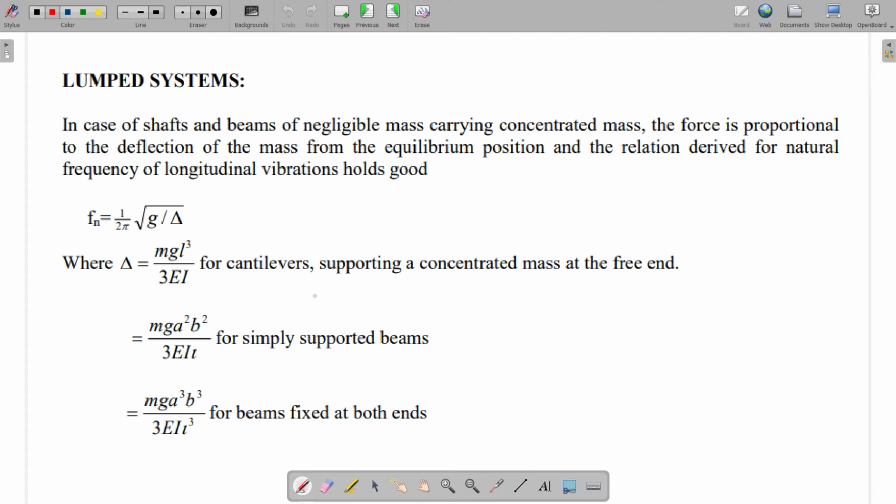See, for lumped mass systems, we are having frequency equal to 1 upon 2 pi times square root of g upon delta. So here delta is actually deflection, and for different boundary conditions we'll be having different deltas. And for cantilever beams, delta equal to mgl cube divided by 3EI, and for simply supported beam it is mg a square b square divided by 3EIl, and for fixed beams it is mg a cube b cube divided by 3EIl cube. So in this case we can see that m equal to mass, g is acceleration due to gravity, l is length of the beam, E is modulus of elasticity, and I equal to moment of inertia.